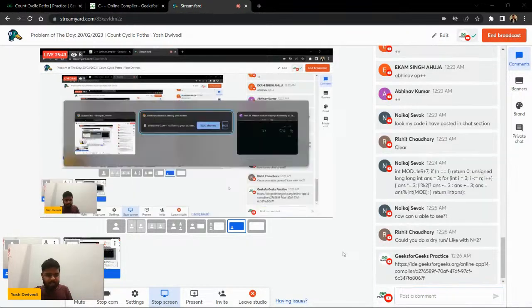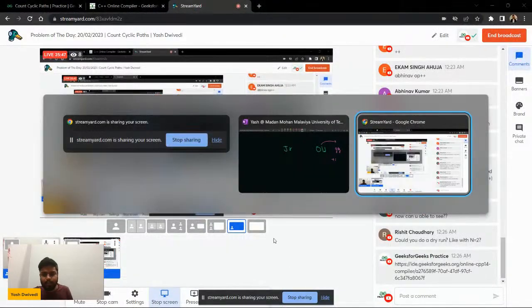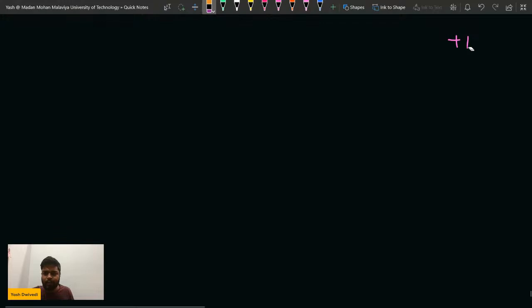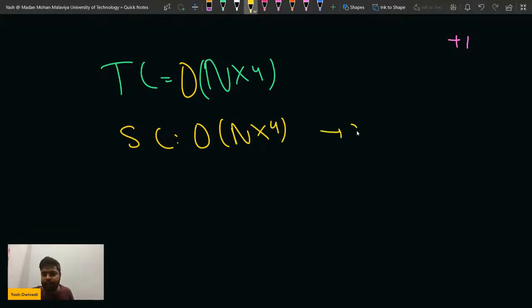So great. Fine. So if I talk about the time complexity of my approach so far, if you observe, the time complexity is nothing but order of n cross 4, and the space complexity is also order of n cross 4, because we are having a 2D matrix for storing the results.